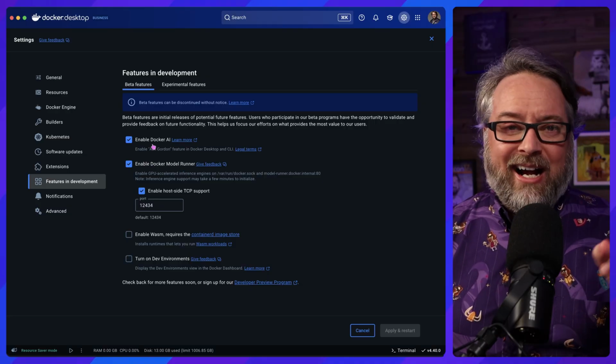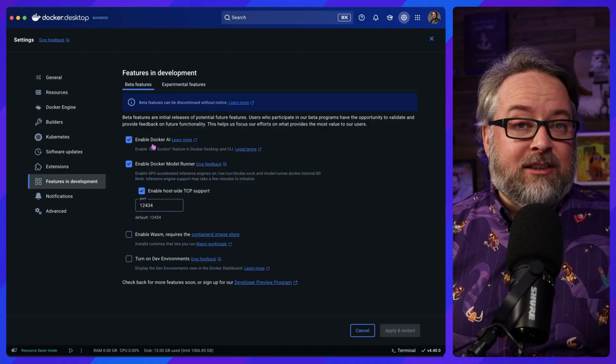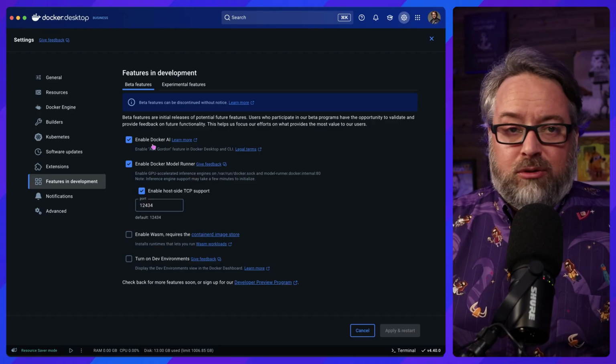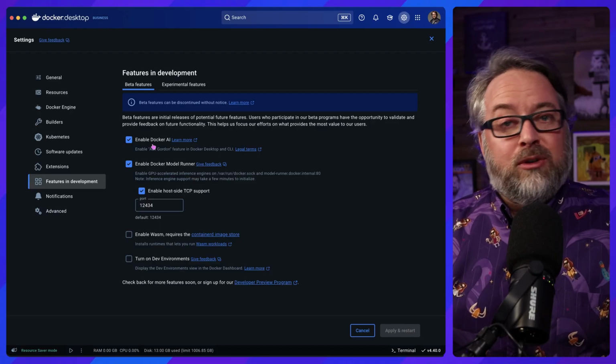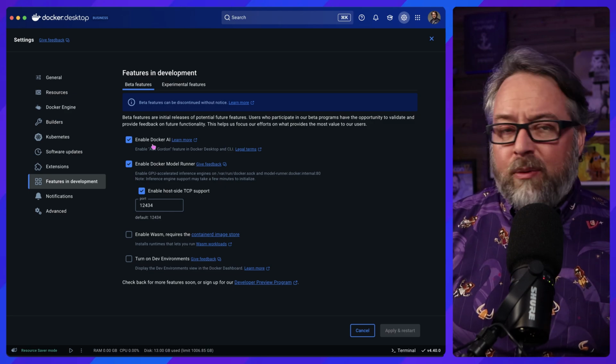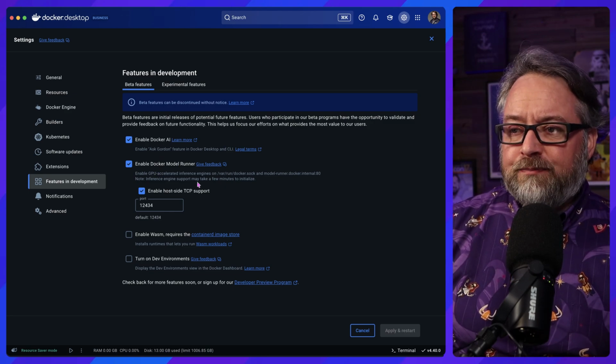It's not Docker AI. That is the built-in AI chat that you can ask Docker's Gordon to help you write a Dockerfile or to help turn a Docker command into a compose file, stuff like that. That's been around for a while. That's not new, but Docker Model Runner is.